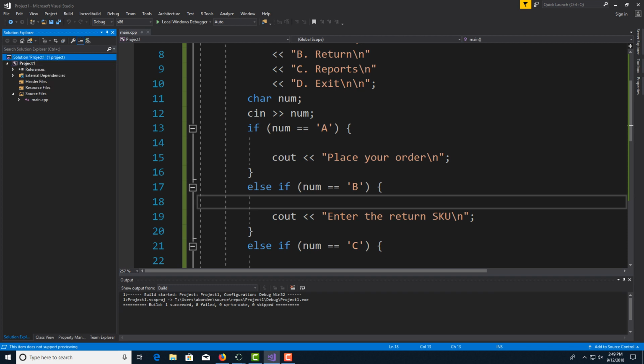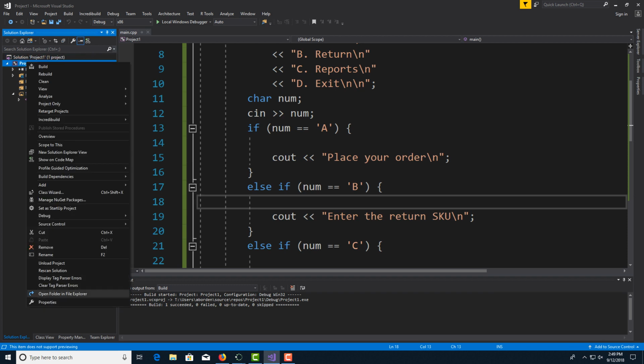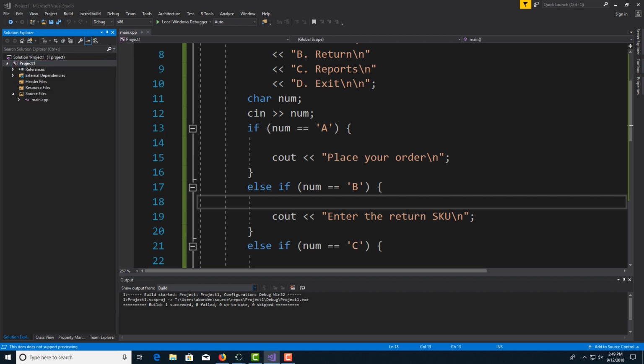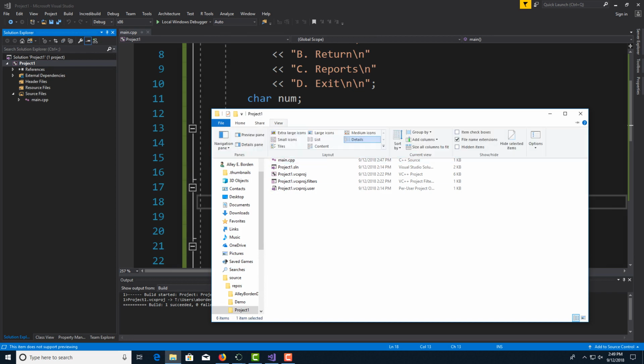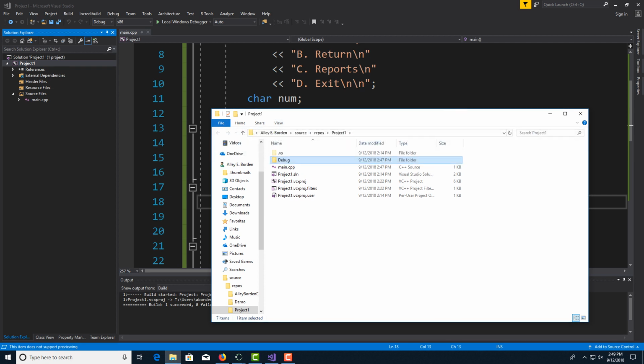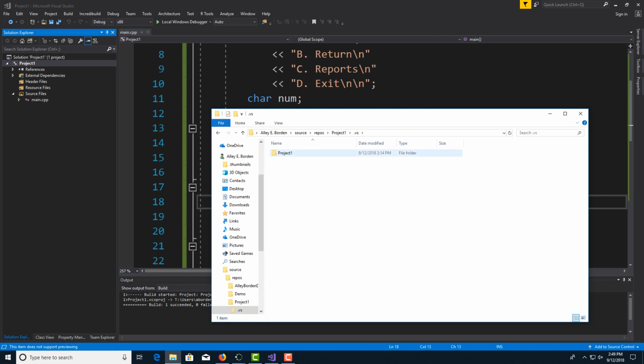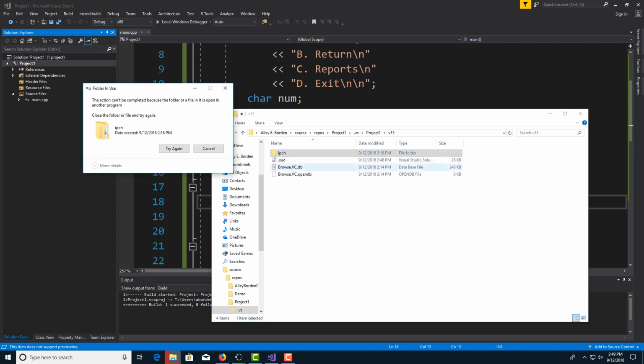What I like to do is right click on the project and then open folder in File Explorer. This is going to take you to wherever your project is. The first thing we need to do is click on View and Reveal Hidden Items. That's going to open up the .vs folder. You can wade through that until you see this IPCH folder. You want to delete that.